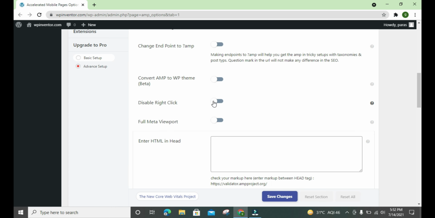Disable right click. So that's a very good feature. If someone is stealing your content, then you can enable it and they are not able to copy your content from right click. So it's a very good feature, you have to enable it.